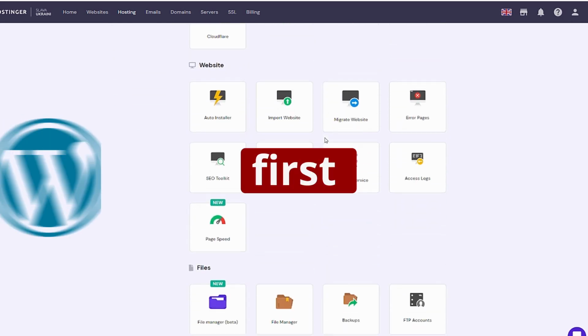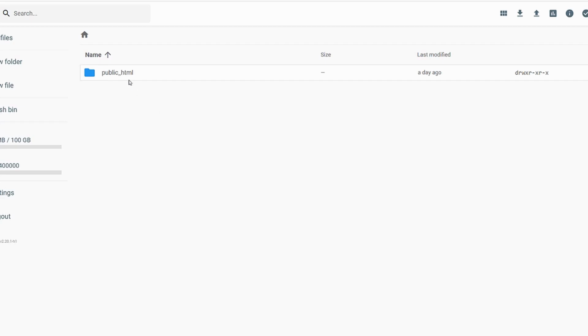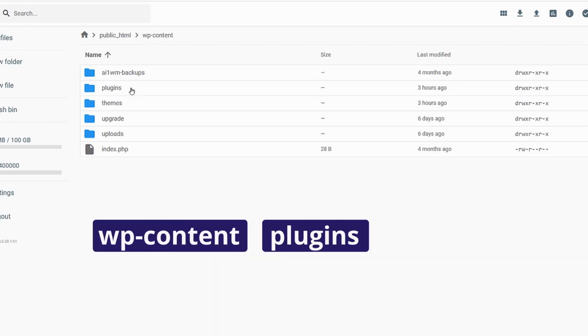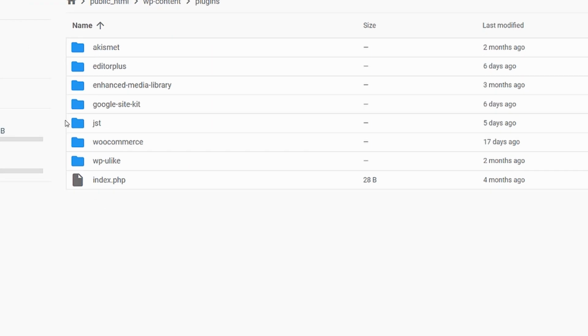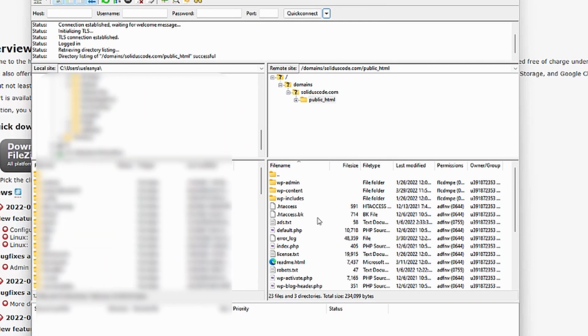In order to write your first WordPress plugin, you're going to need to open up your cPanel and go to your file browser. Then you want to navigate to WP Content, then Plugins. And here you'll see a list of all your available plugins, and you can also create plugins from here. You could also use an FTP client like FileZilla in order to access these same files.